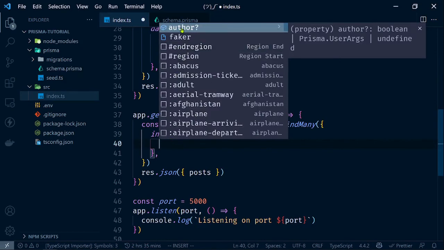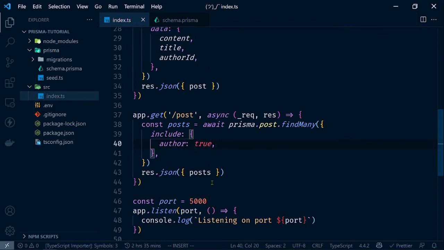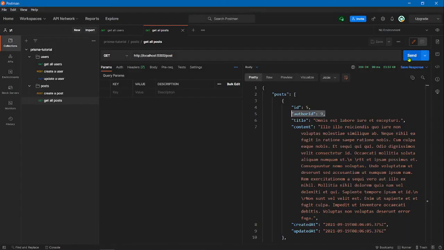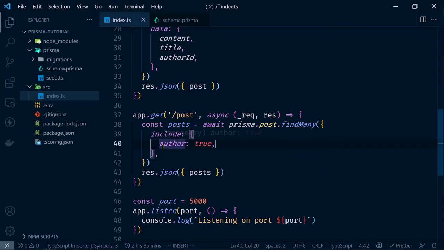So just click author and set it as true. And now go to Postman and try to send the request. Now you will see an author field with all the information about the author. How cool is that? Because we have done some complex stuff actually. If it's normal Postgres raw SQL, then we have to do the inner join and put all the things, but Prisma makes everything easy.